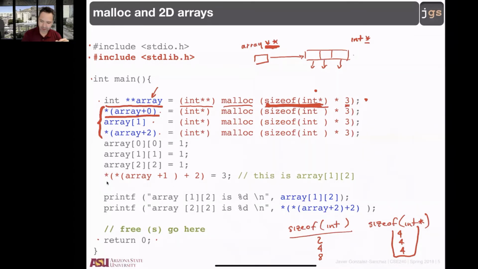And these three guys, the three elements in the array that I just created, they are pointers. Because they are pointers, they can store the address of an integer, the address of an integer that you can get with malloc.